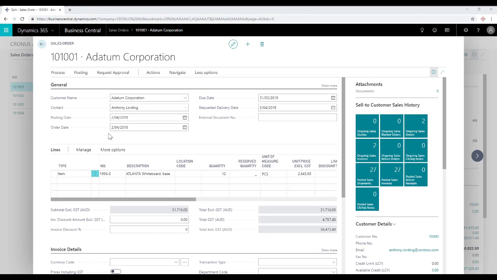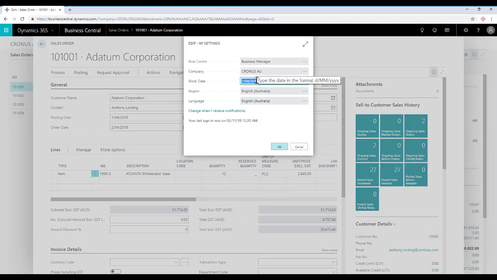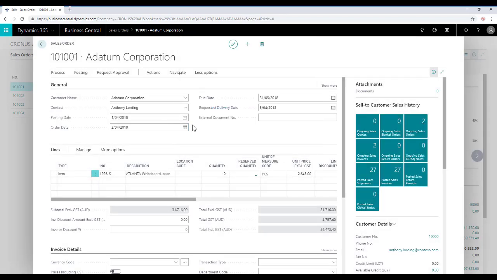Now, Business Central provides flexibility when you enter dates. To demonstrate that, I have opened a sales order form and we'll try to make some changes in the posting date, for example. If I type W, it will take the working date. If you have seen my previous videos, you will know that the working date is configured under my settings over here. And if you just type in T, it will take today's date, that is the system date.